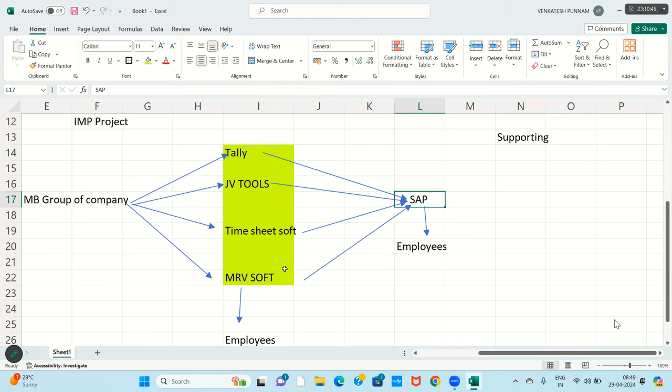Before SAP implementation, let us assume financial terminology. Try to understand financial terminology. Accountants, in SAP terminology, we call end users. End user is nothing but accountant, senior accountant, accounts manager, financial executives. What will they do? They will post the accounting entries and generate the reports. Now try to understand the supporting project.